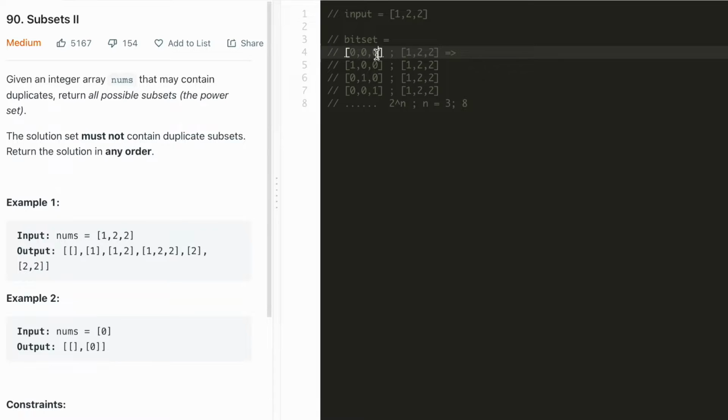So 0 here means 2 is not in the sublist. 0 here means 2 is not in the sublist. 0 here means 1 is not in the subset. So here is an empty subset because none of the input array is in the subset. Okay, let's take the next case. 1 here means 1 is in the subset. 0 here means 2 is not in the subset. 0 here means 2 is not in the subset, so this subset just has 1 in it.